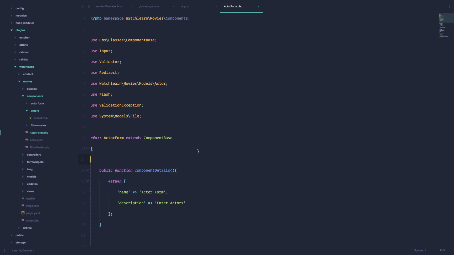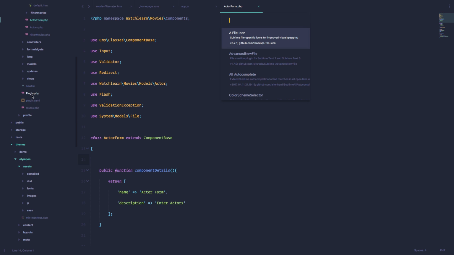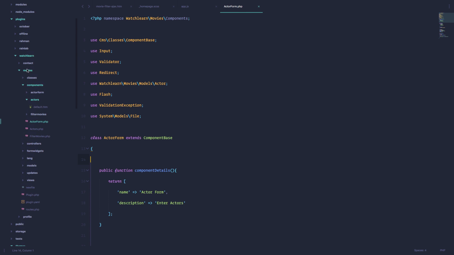Okay, so let's check out what plugins I am using. So we list the packages, we have this file icon. These are the icons right here that you see next to my files. Then we have this Advanced New File. This is a great plugin. I'm using it constantly, and you probably saw me using it in the previous videos. So let's say I'm in actor form right now. So it's movies, components, actor form, PHP, and I want to create a new file right here in components. So I would just do Alt Command N and new file.